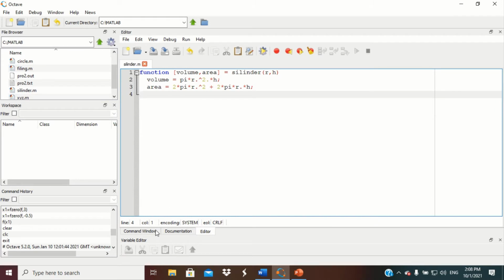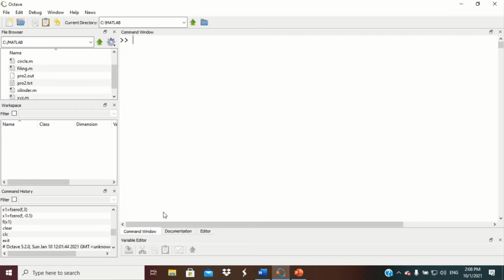To use the function, I go to the command window. So the function is already here, cylinder.m. So I just call this function. R value and H value. The function, remember, has two outputs, volume and surface area. If you use it in this form, it will only return one output, the first one, volume.